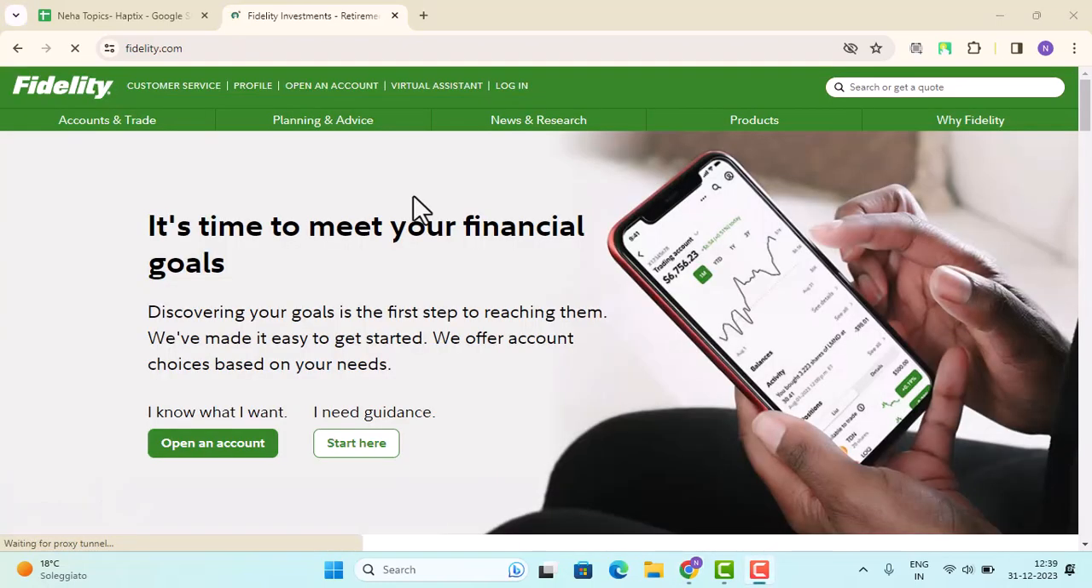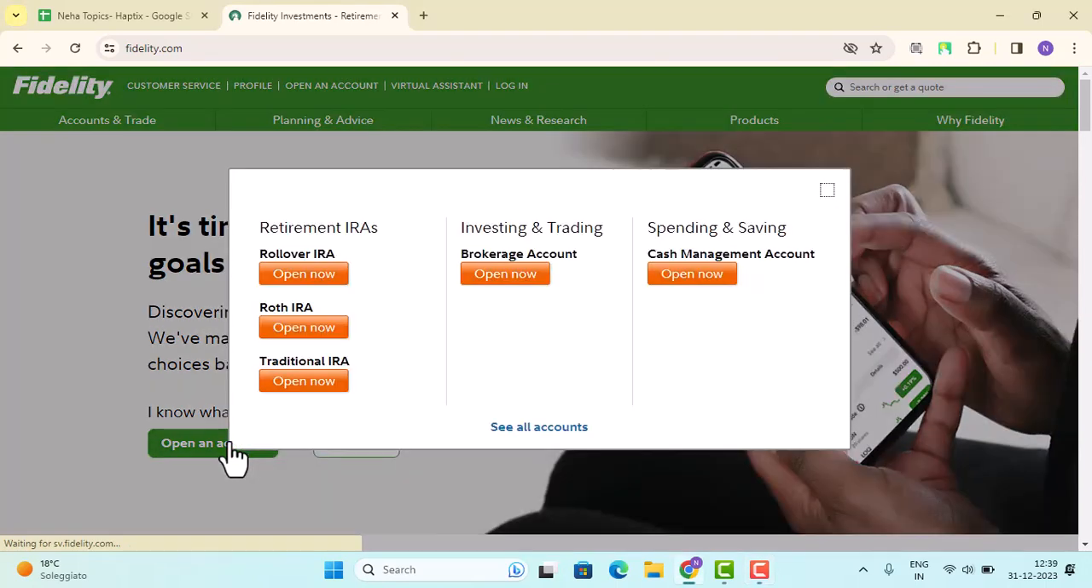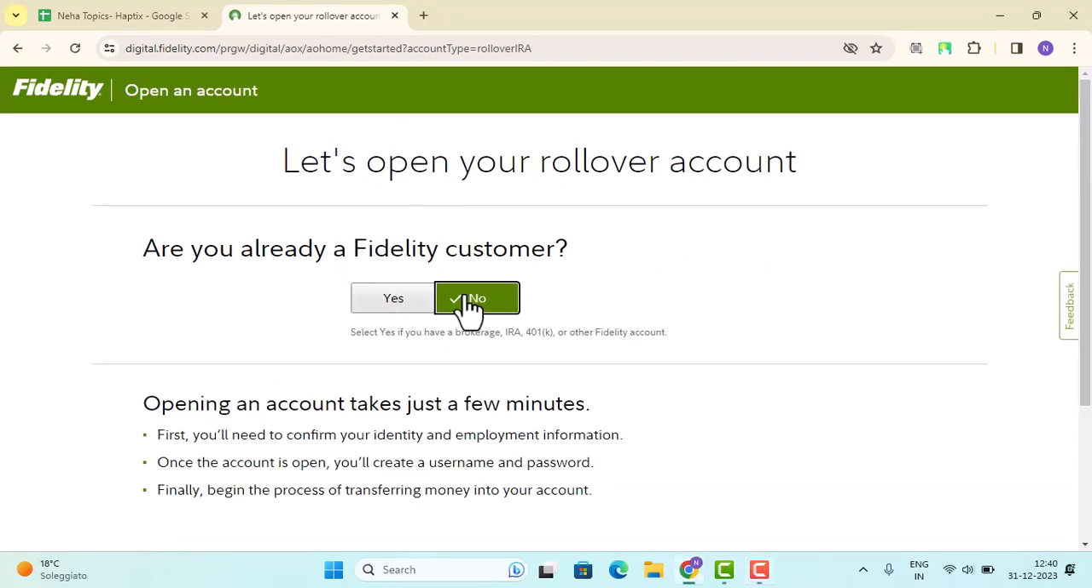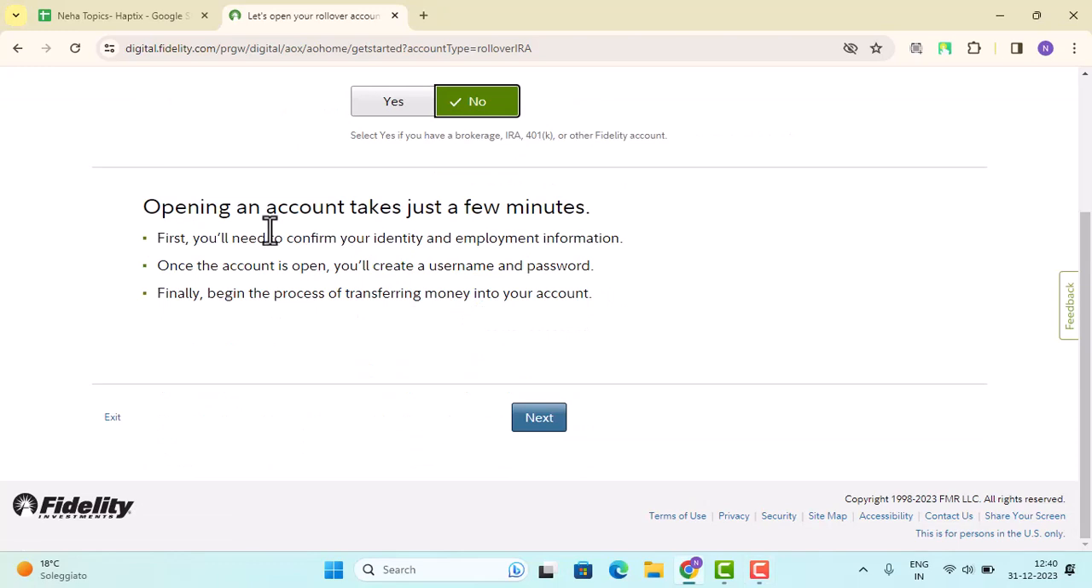Now to begin with, all you need to do is tap on open an account located in the bottom left corner of your screen. After that, you need to select the account type. Select it accordingly, depending on what you actually want to do. Now you begin with the creation of your account. If you are already a customer of Fidelity Investment, then tap the yes button. If not, go ahead and select the no button. Now, in order to begin with the procedure, go through all of these statements above and click the next button.